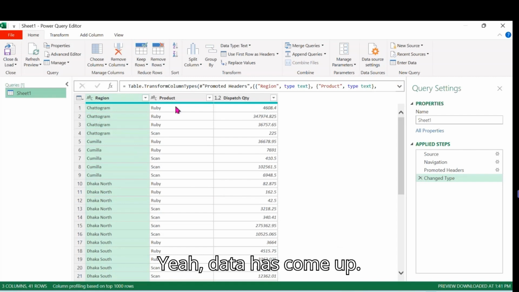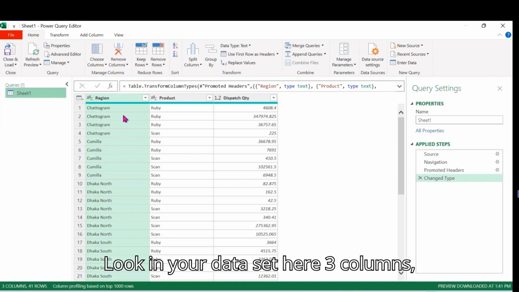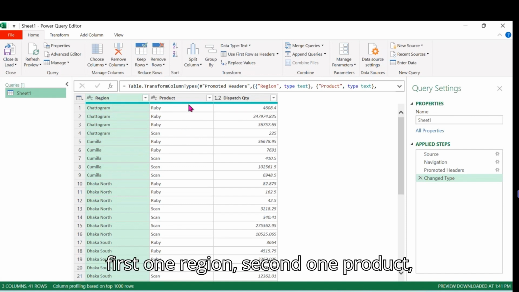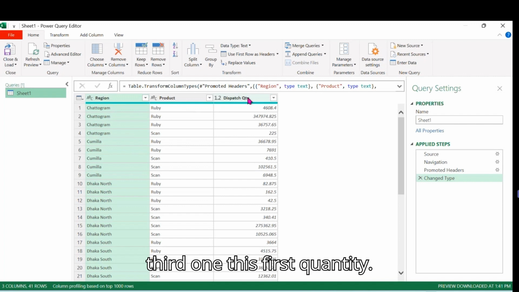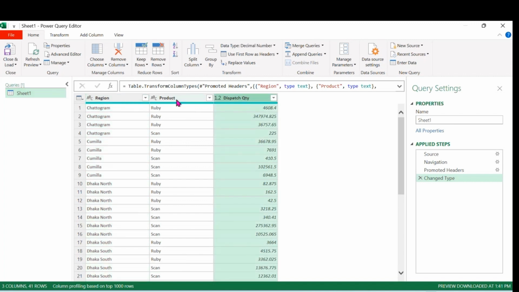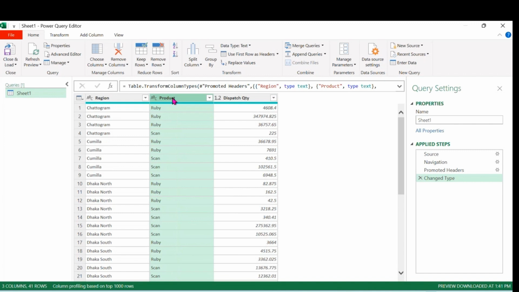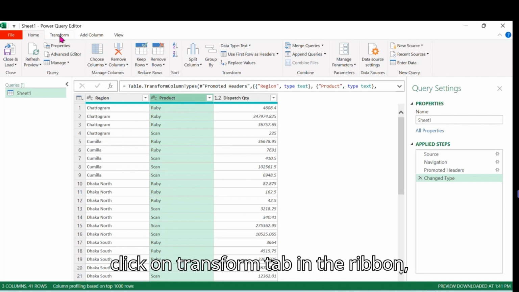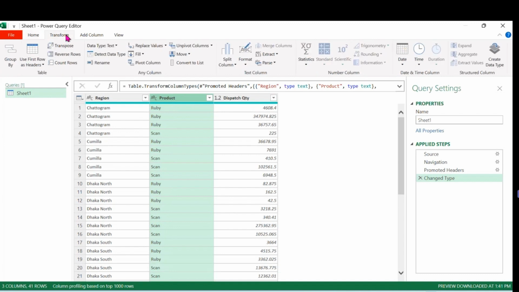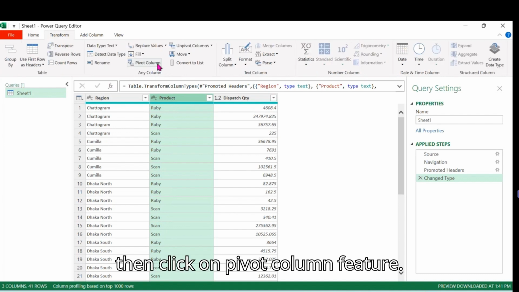Yeah, data has come up. Look, in your data set, there are three columns. First one region, second one product, and third one dispersed quantity. This product column, I will use pivot for converting rows into columns. So what I'll do, select product, click on transform tab in the ribbon, then click on pivot column feature.